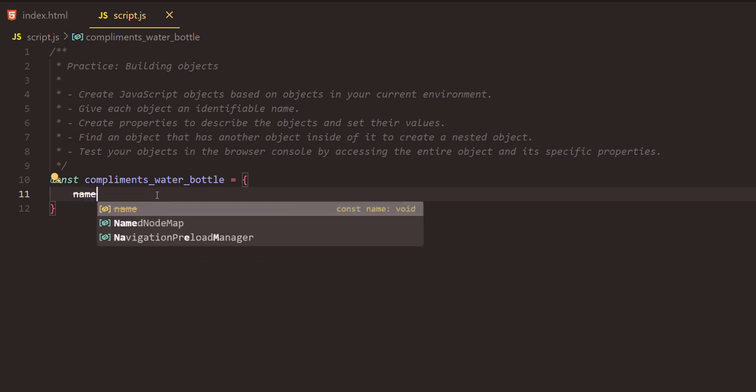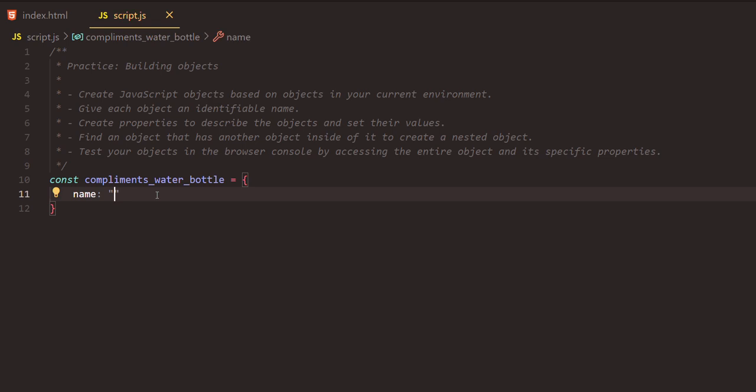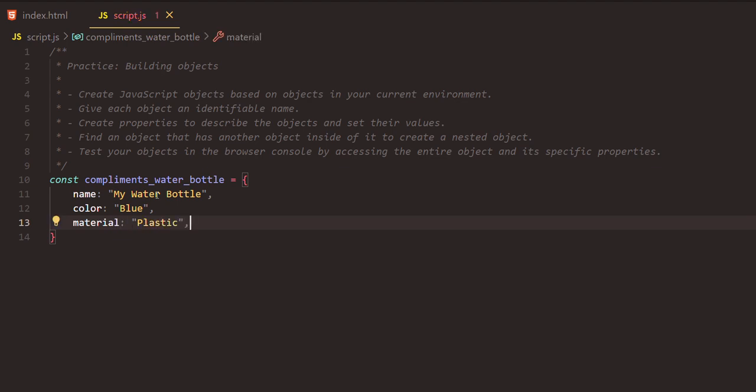I'm going to give it a name, and this is going to be my water bottle. I'm going to give it a color, and it'll be blue. I'm going to give it a material, so we're going to set it equal to plastic. And I'm going to autofill some of these because it's not necessary for me to type it all out. The size of this, however, would be not 1 liter, it would be 500 milliliters. So I can put that as the size.